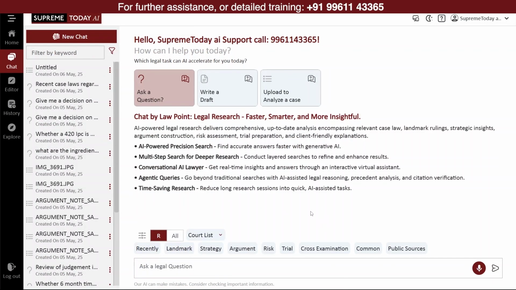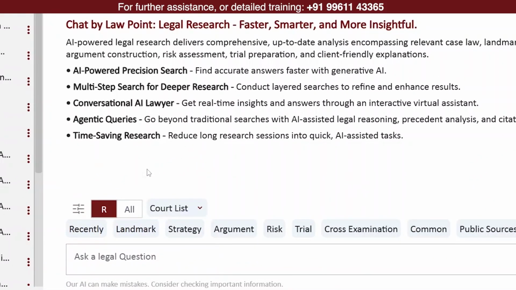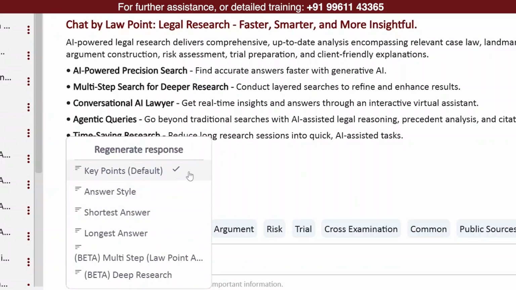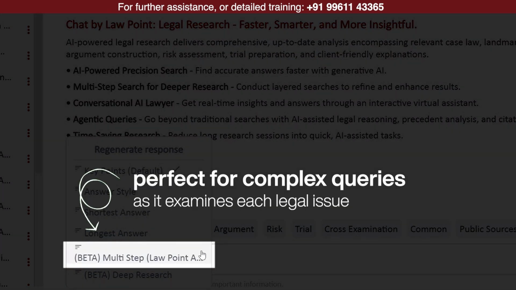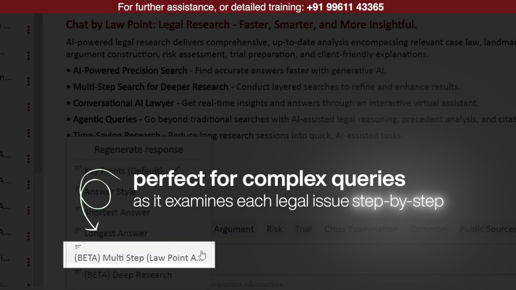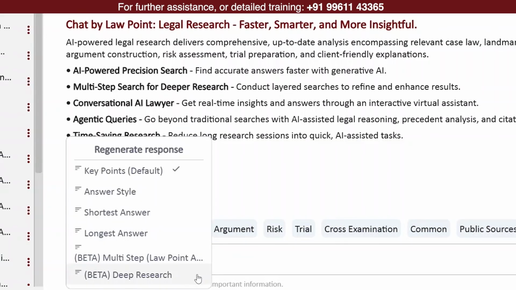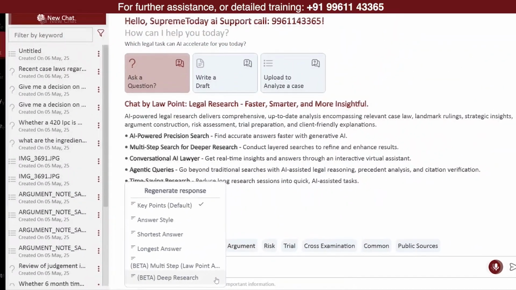Before submitting your question, you can customize how the response is delivered. Tap on Modify Response to choose from several formats: key points, answer style, shortest style, longest answer, multi-step law point analyzer. Perfect for complex queries as it examines each legal issue step by step. And deep research for in-depth legal analysis.